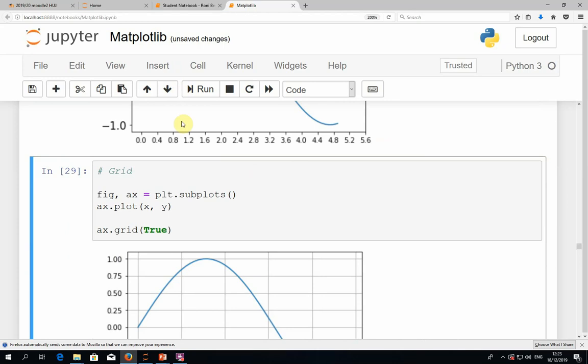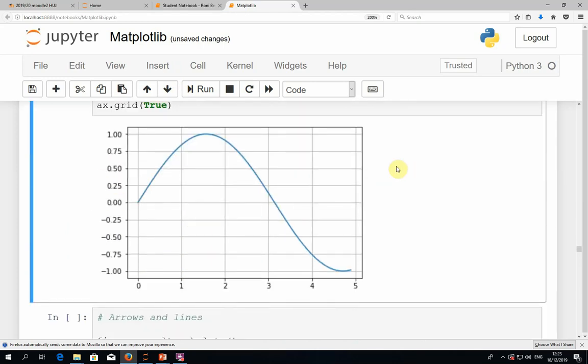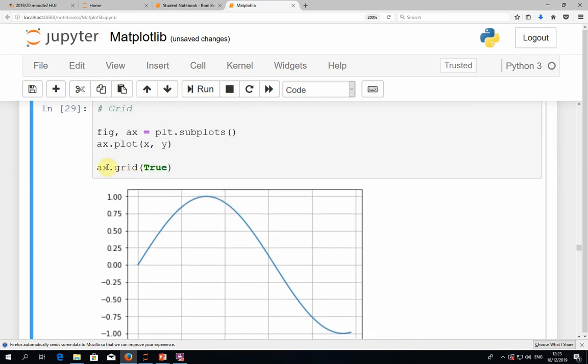Sometimes we also want to add a grid, like you see here, so it's easier to follow and see what the exact values of each point in the graph are. We can simply do it with the grid function and giving it True. And again, notice that all of those functions are functions of the axis objects, not a figure.